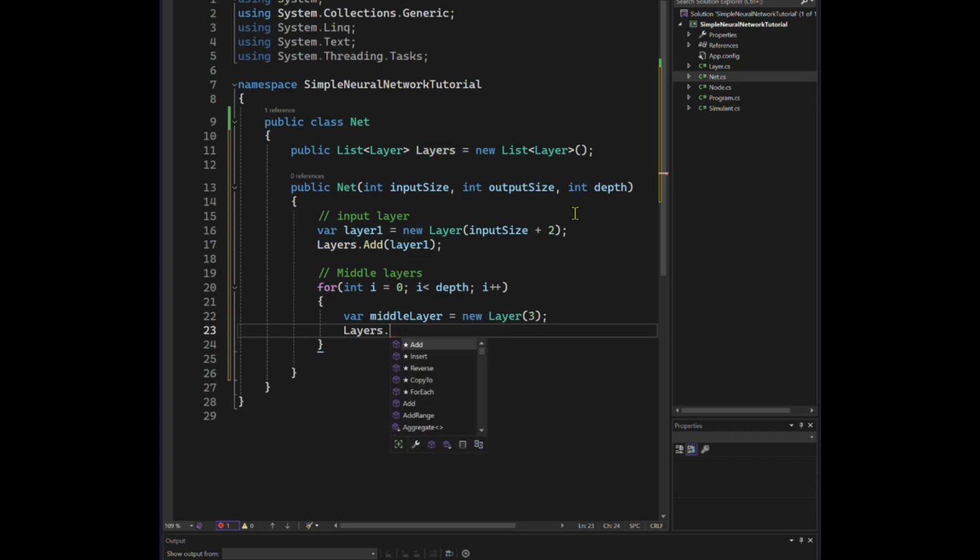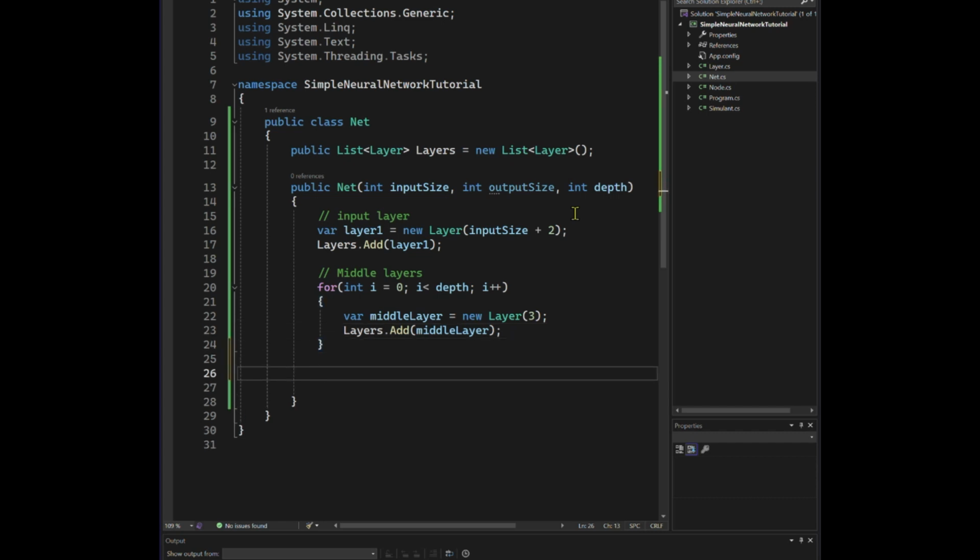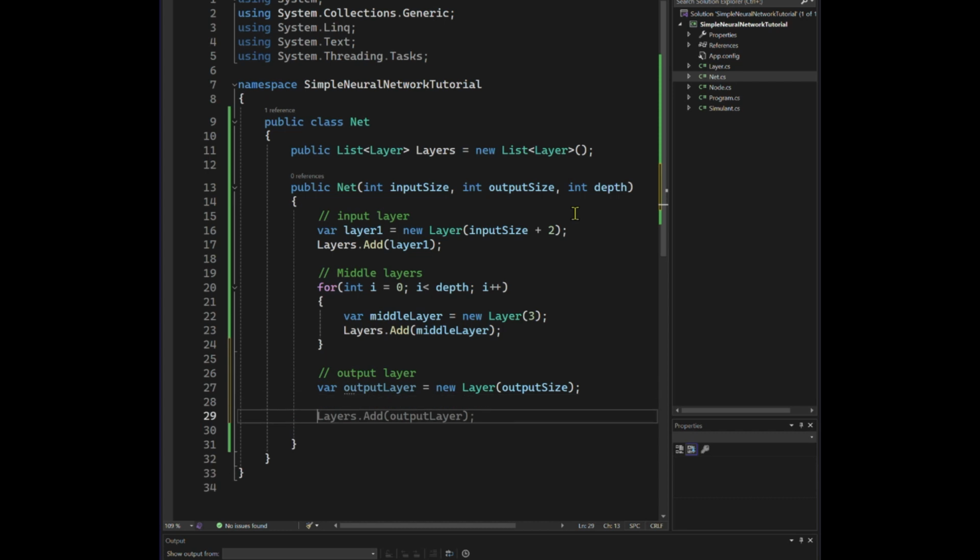And then we're going to add our middle layer here. And then finally, we have the output layer. Output layer equals new layer. And this one is going to be the output size variable that we ask for. And then we can go ahead and add our output layer. Okay. Let me fix that. Okay, that's all done.